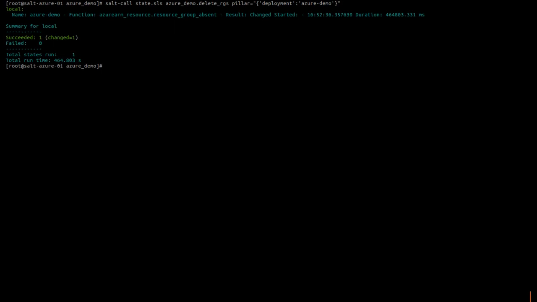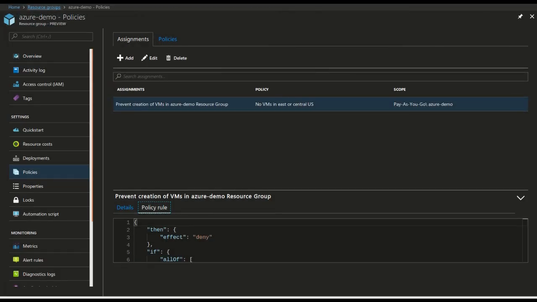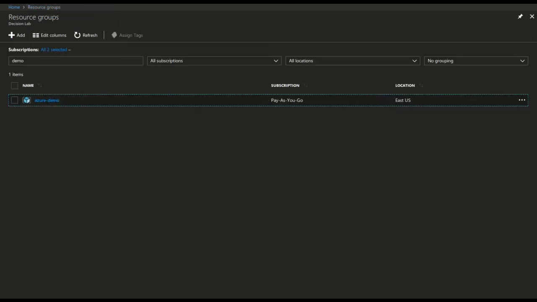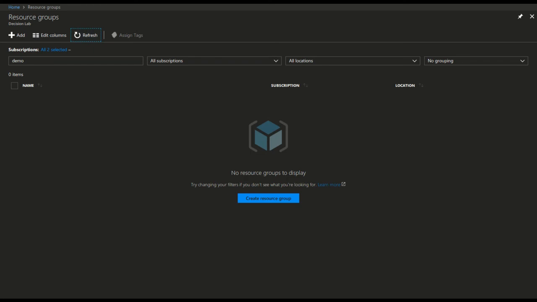Now that we've cleaned up, let's switch over to the portal UI in our browser. Let's confirm that we've successfully cleaned up. Coming back over, we come over to our resource groups panel. Let's go ahead and hit the refresh button. And the Azure Demo resource group is gone. We've successfully cleaned up after ourselves.